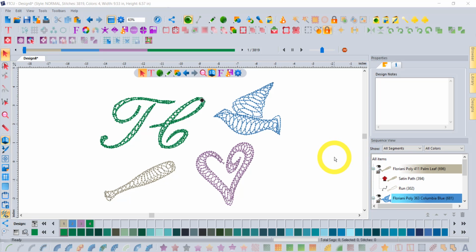And the topic for this week is an interesting type of stitch called the spiral satin. All of these images on my screen are shapes that I've converted into a spiral satin. So let's go ahead and learn how to do that.